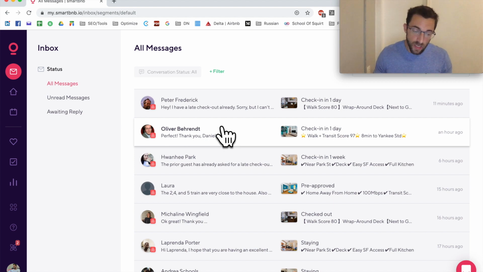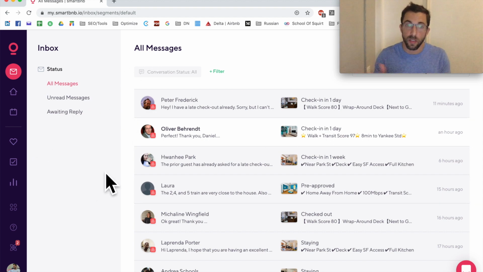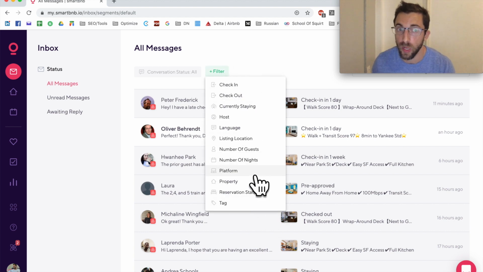It would be very nice if I could disregard the Airbnb app and use this app only, because the Airbnb app is slow and, quite frankly, it sucks. Again, I don't use this feature, though it does organize all your messages. If you had a million properties, you can filter them in a certain way like this.